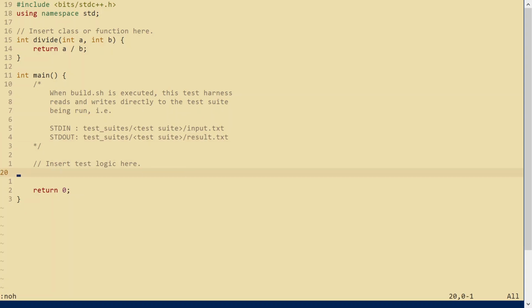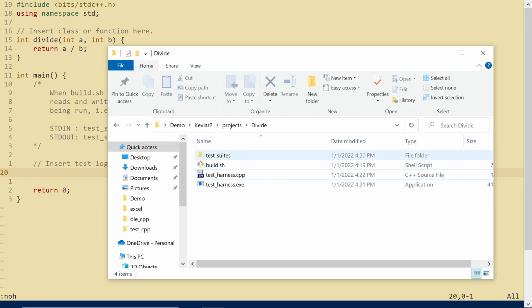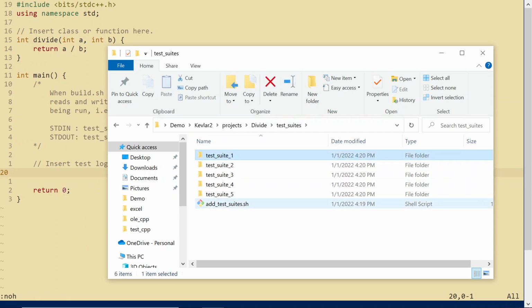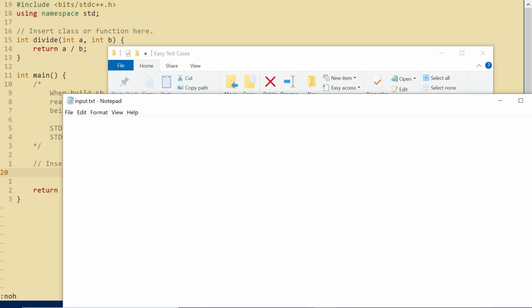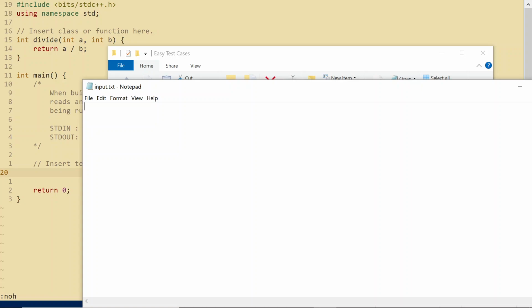So to use Kevlar 2 effectively, you need to be able to think of how you want to test your code. So you need to do some designing when it comes to how you want your test kernel to interact with your input file. At the moment, let's just say that our first test case is some easy test cases, and the input file format is something like that.